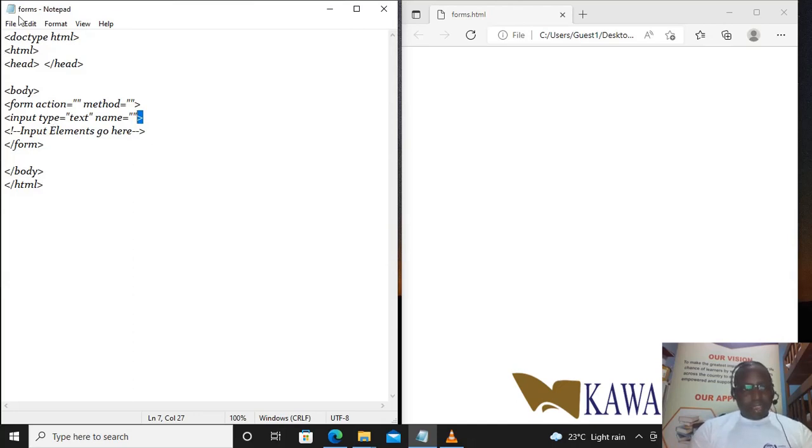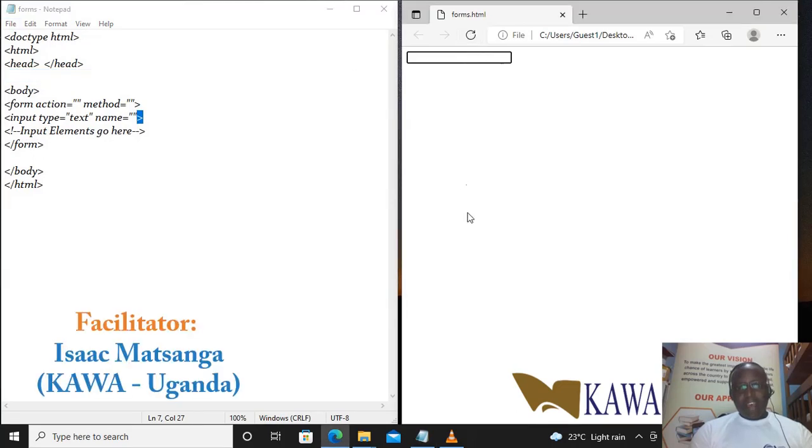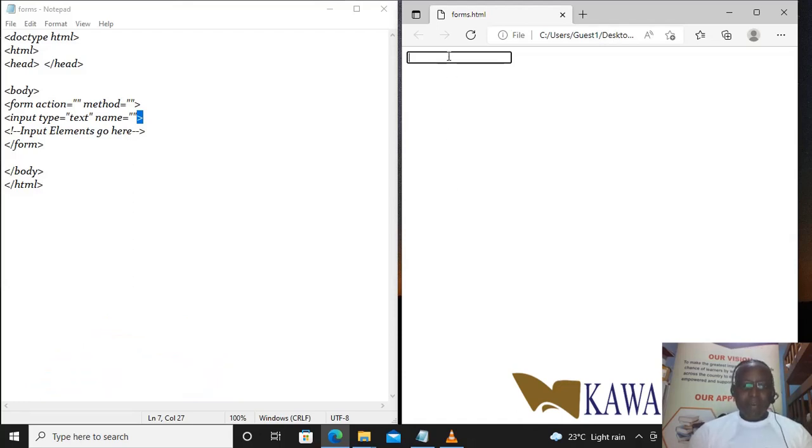I go ahead and save this, and then I come here and refresh my page. You see I have a text box. When I click on it, the cursor is blinking, meaning I can put a name. Let me say, this is Kawa, Kawa Uganda. It's a form, actually a one-line text box where you can insert your text.